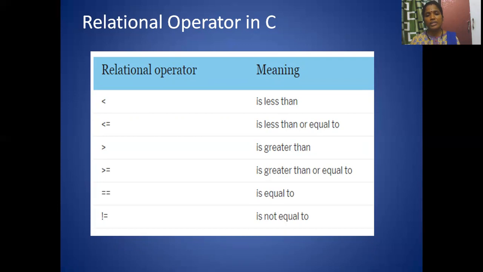There are 6 operators available here. This symbol is called less than, less than or equal to, this is greater than or equal to, that means comparison of two numbers, whether A is equivalent to 10. For comparison, we use this: is equal to. And this is an exclamation mark followed by equal to, which says it is not equal to. If A is not equal to 10, what do we need to do? Using these operators, we get the result either true or false.